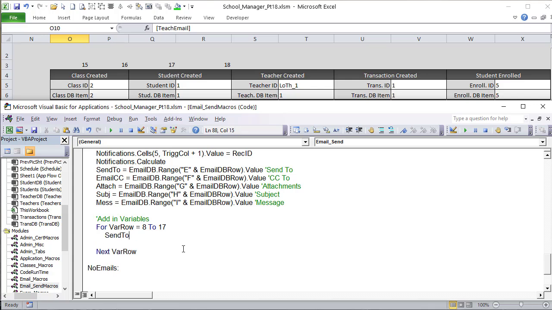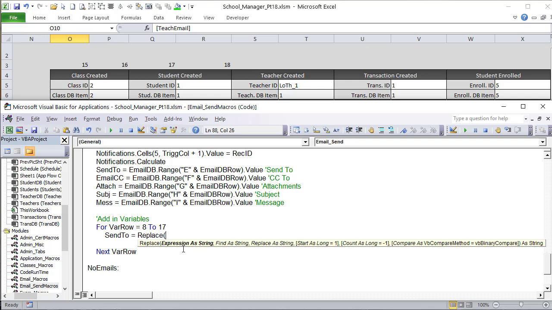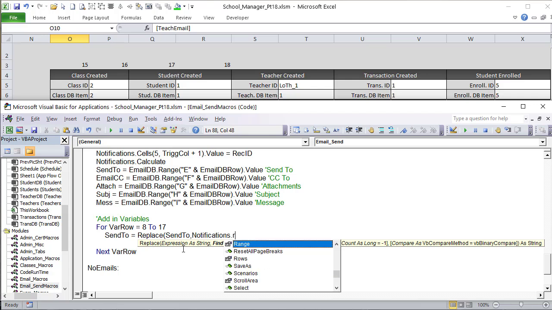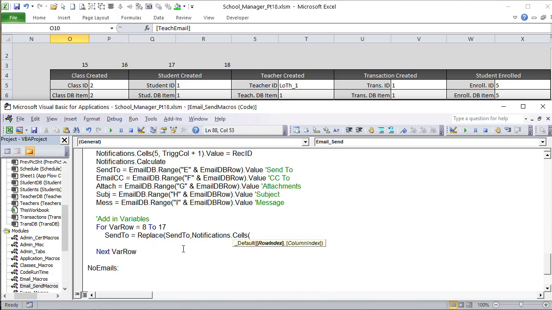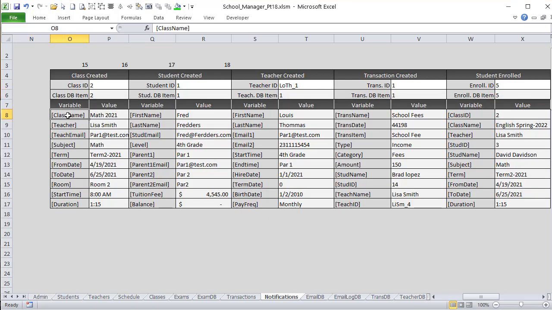So send to is going to be equal to, again, I'm going to replace, what am I replacing? I'm replacing the current send to, and I'm going to replace it with whatever is in notifications, that's the sheet, and then we're going to use cells, where the row is going to be the variable row. And then I'm going to look at the trigger column. I'm looking for this dot value. But what am I going to replace it with, right? I'm looking for whatever's in the trigger column, and I'm going to replace it with whatever's in the trigger column plus 1, column 16. If this is found, replace it with this.